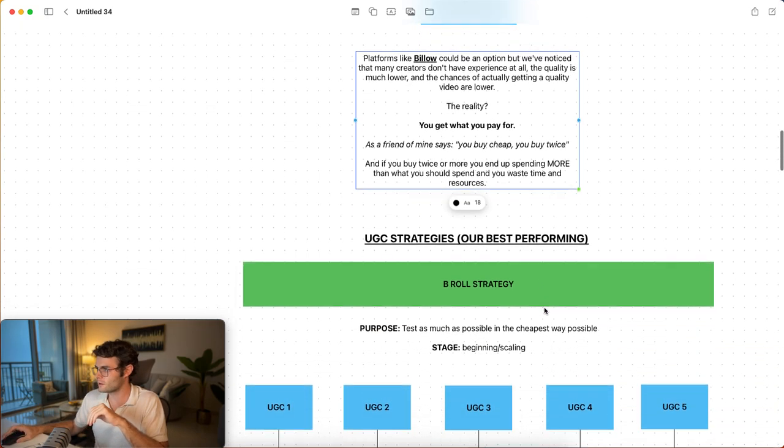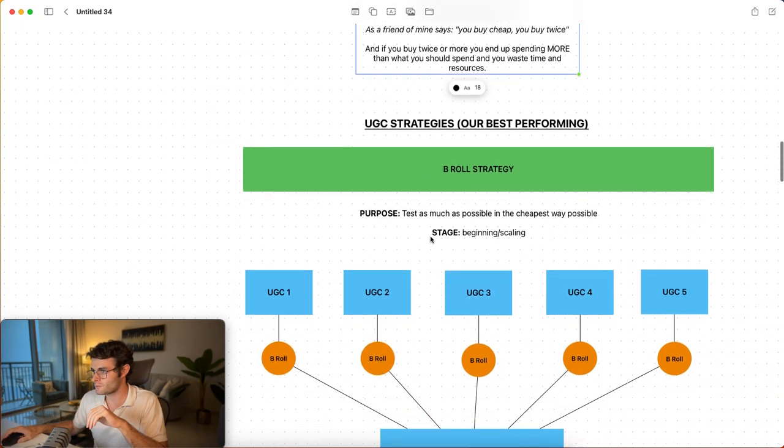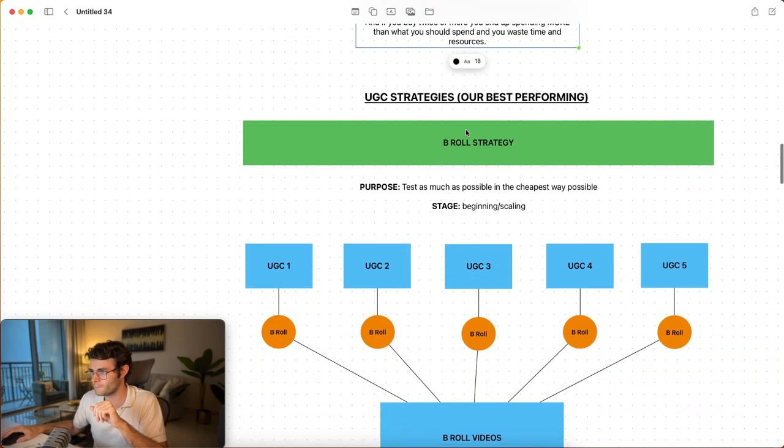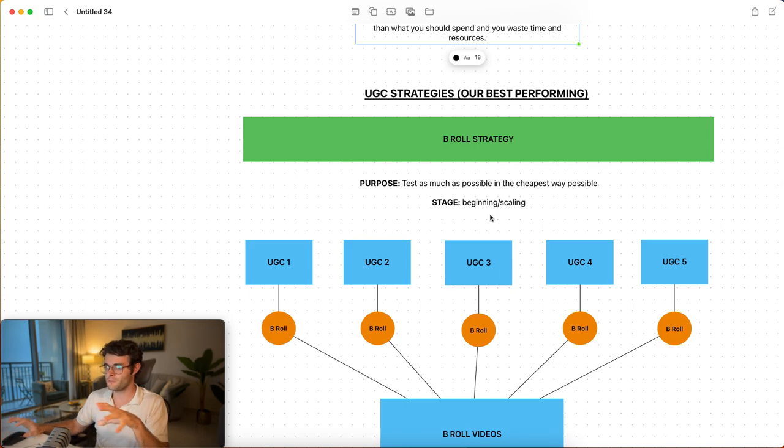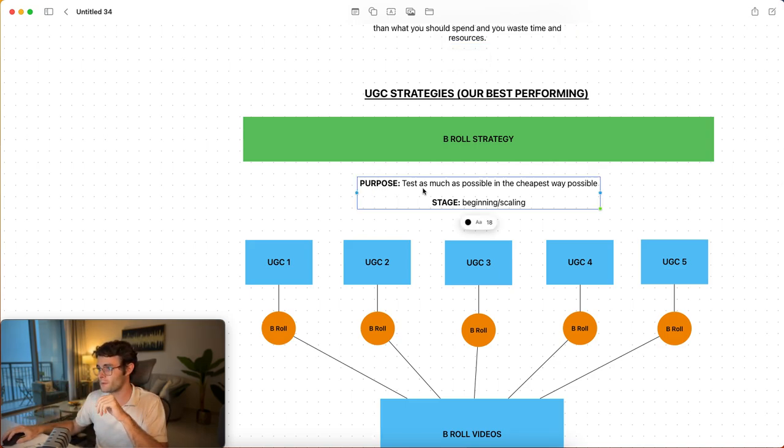Okay, so let's talk about UGC strategies. The first UGC strategy is called the B-roll strategy. By the way, I'm going to talk about the purpose of each strategy and what stage you should be doing it at. This is a beginner to scaling stage. If you're a beginner, do this. If you're trying to scale your UGC content, do it at the same time. The purpose is to test as much as possible in the cheapest way possible.